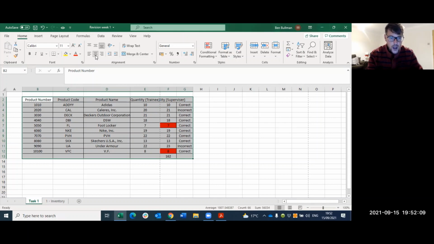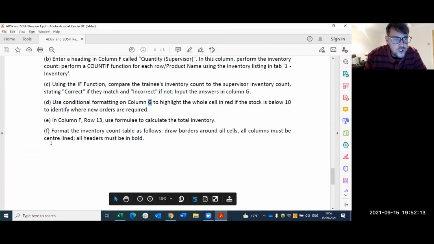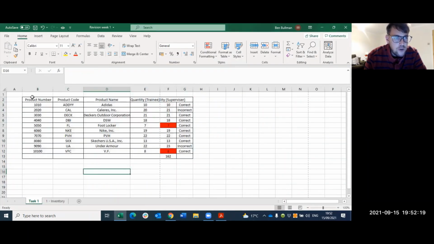And if I go finally back to my instructions, it says all headers must be in bold. So if I go back to my table, the headers are here. And I am going to now highlight those cells. Here's the bold for the font. You can see it's put all of the headers into bold. Does that make sense, everybody? I have followed those instructions.